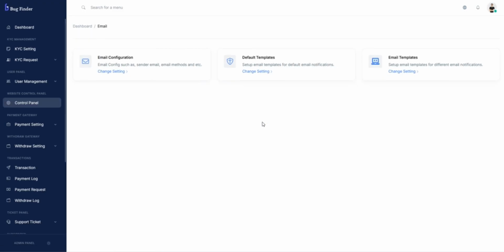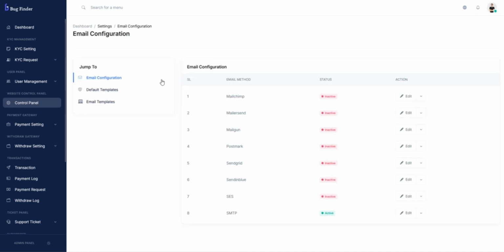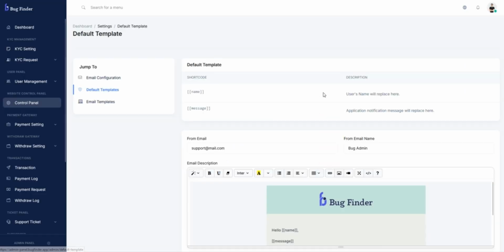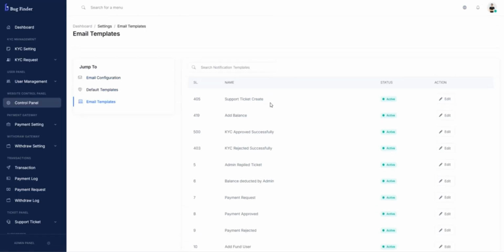The email settings feature supports various mailing services such as MailChimp, MailerSend, Mailgun, Postmark, SendGrid, SendinBlue, Amazon SES, and SMTP, offering flexibility in configuring email notifications and communications based on your preferred service provider.